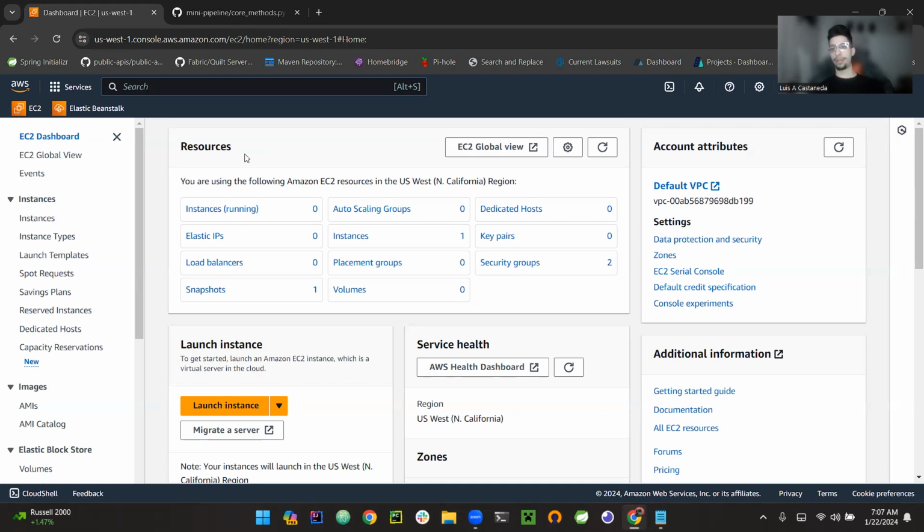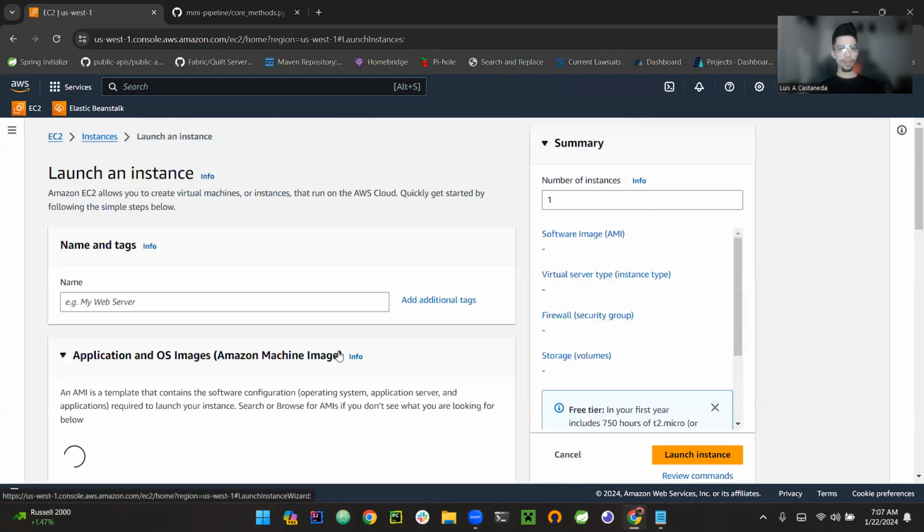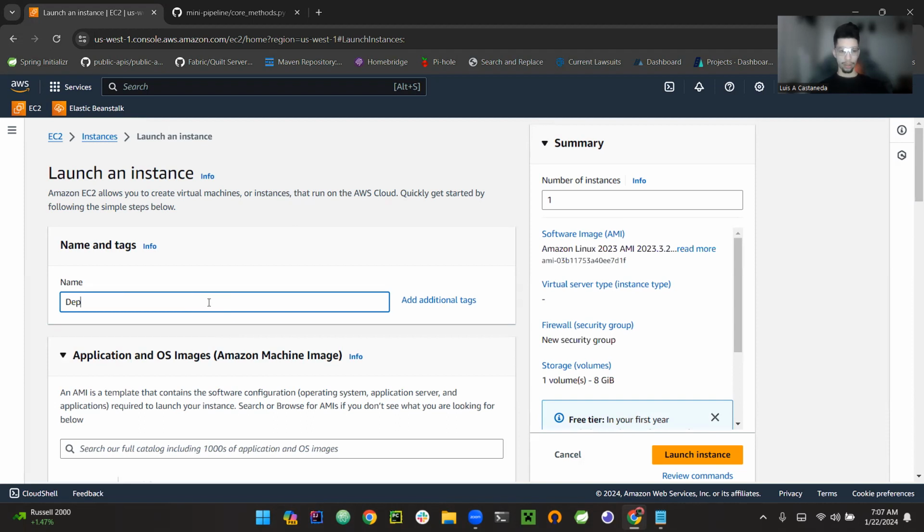So in order for us to go on and deploy this, there's a couple of things that we need to install. Once we get the server running, of course, we need to update it. We need to install Java, we need to install Docker, and we need to install Git. So I will go and kind of show you how to do this. So let's go into launch an instance, and we'll just call this deployment tutorial.